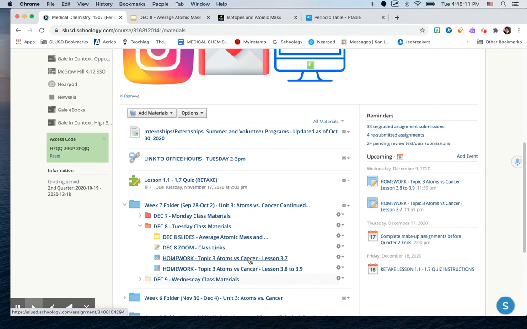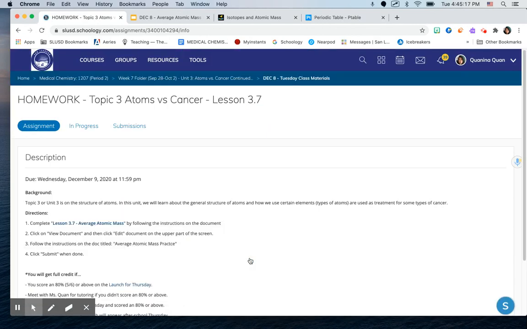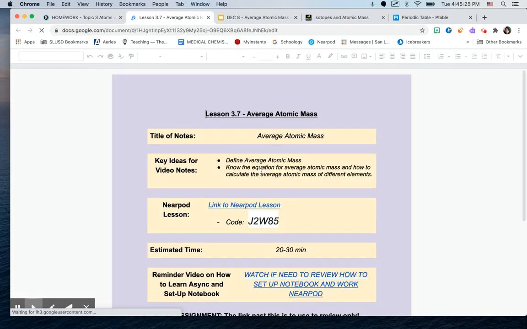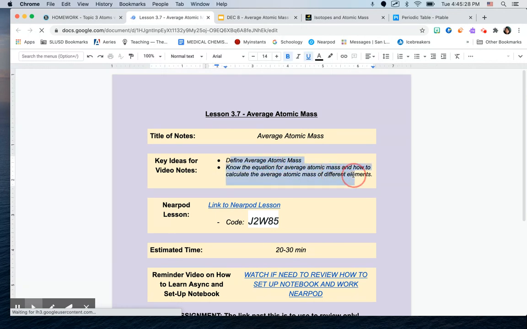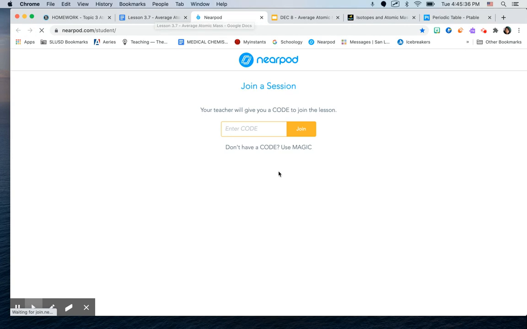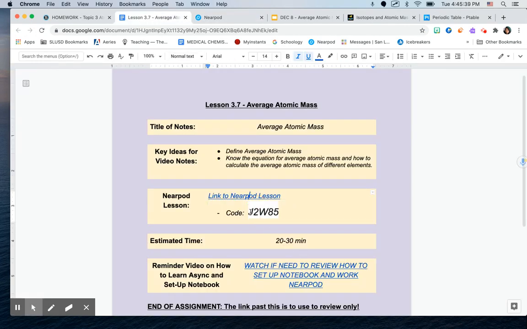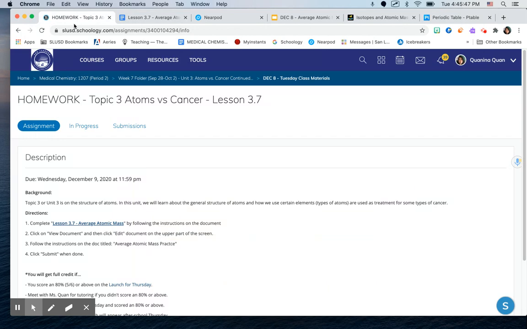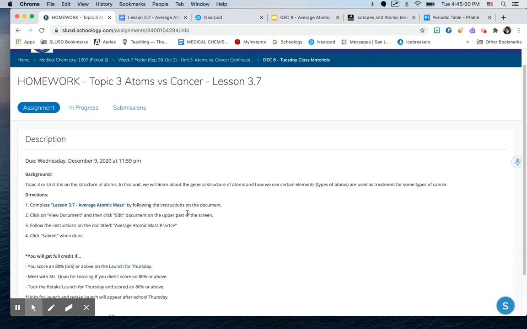So to complete your Nearpod lessons, go ahead and click on homework. I'm going to do Nearpod lesson 3.7 first, right? And if you click on it, a reminder that these are the key ideas you're taking on for the notes, and that's it. Here's the link to your Nearpod lesson. And remember to please type in the code that's linked on this doc down here, and then your full name. And you're only taking notes on these 2 things.